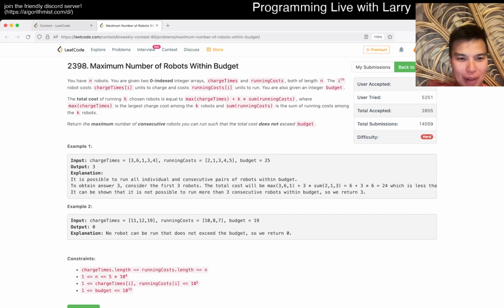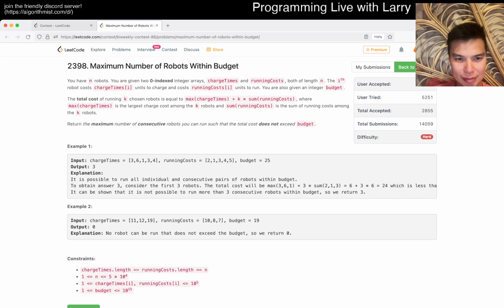Okay, maximum number of robots within budget. You have n robots. You have zero-indexed integer arrays, charge times and running costs, both of length n. What does that mean? Okay, so n is just the length of these things. The i-th robot has a cost to charge and a cost to run. You're also given a budget. What is n? Okay, n is big enough that it is not some brute force DP thing, but it's not a naive one. The total cost of running k chosen robots is the max of the charge times plus k times the sum of the running costs. Okay, so return the maximum number of consecutive robots you can run such that the total cost is within budget.